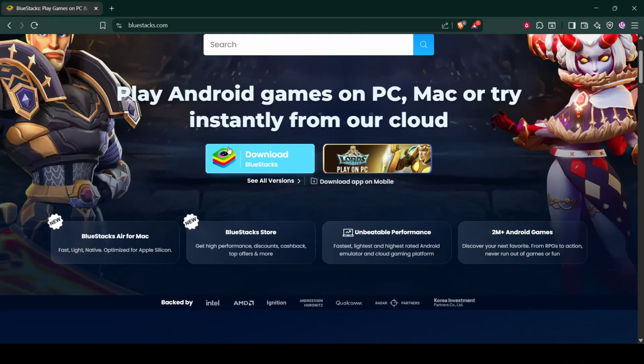When the download is complete, it's time to install BlueStacks on your machine. Locate the downloaded file in your computer's downloads folder and double-click to run it. Follow the on-screen instructions provided by the installation wizard. It'll guide you through the setup process. And don't worry, it's pretty straightforward.